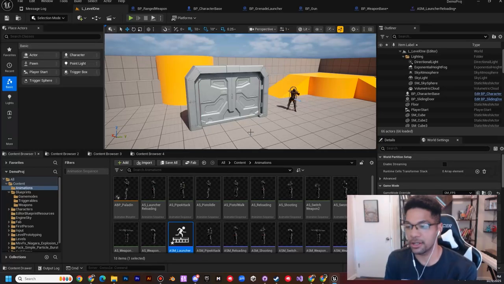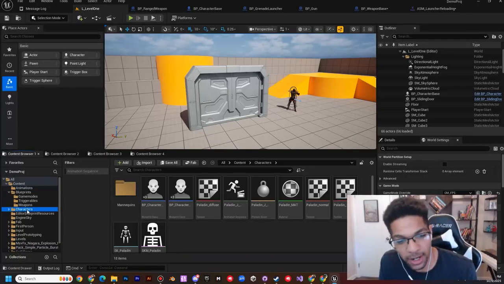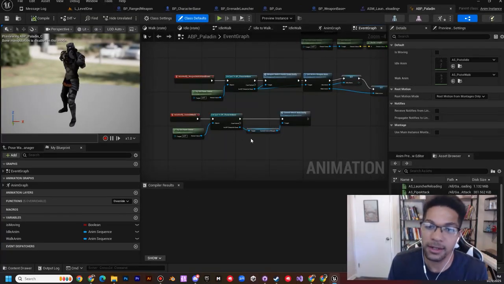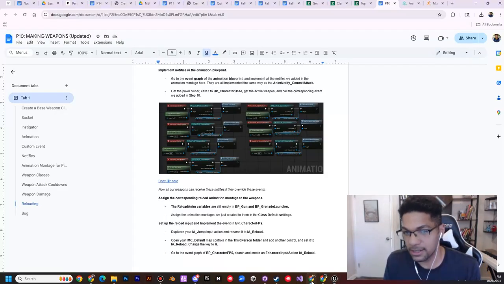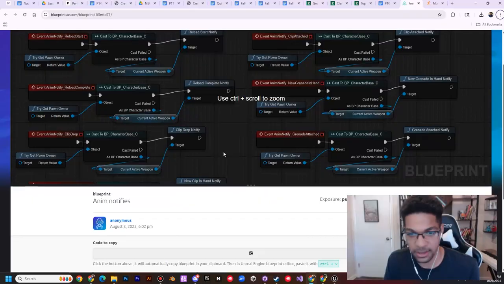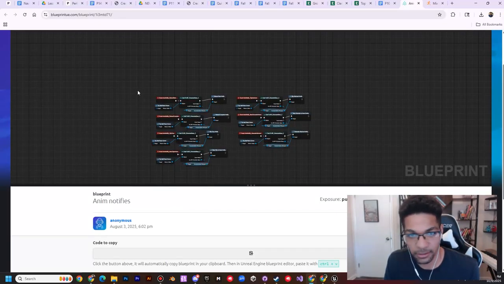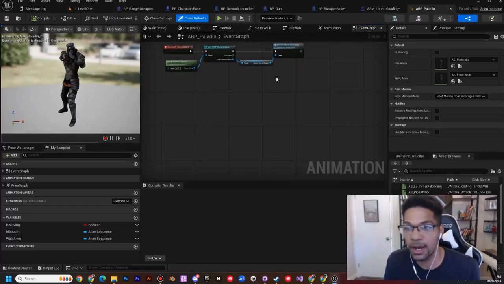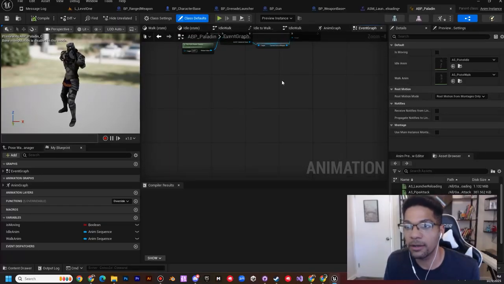We want to actually call all of those notifies by calling the custom events that we made for them. So I'm going to go to my animations folder, open my animation blueprint, ABP Paladin. And once again, it's a buttload of stuff. So in the docs, go to this part, and we're just going to copy these calls, scroll down a little bit, select all, and remember to place these in the event graph, not the anim graph, of your animation blueprint.